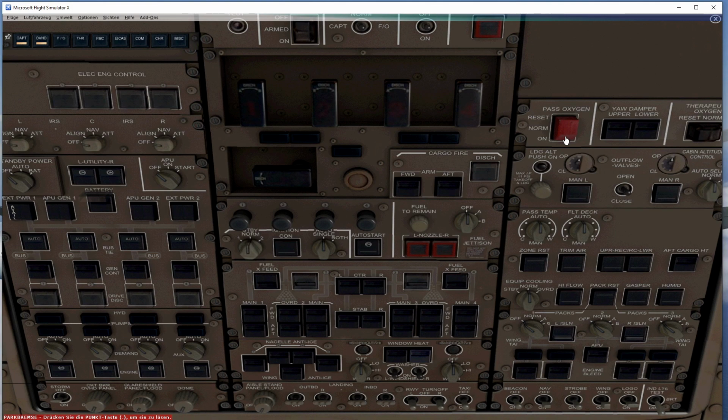Passenger oxygen, well, hope you don't need that one either. The yaw damper should be on all the time, and the crew oxygen, don't need that one here. This is the cabin control, the cabin is pressurized, of course, so you can breathe normally. These are the outflow valves which regulate the air pressure in the cabin.